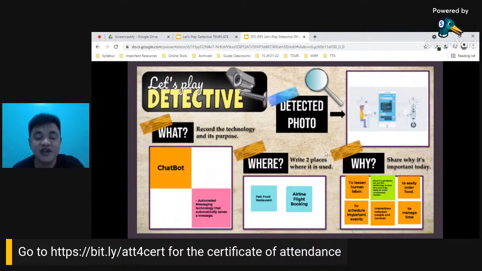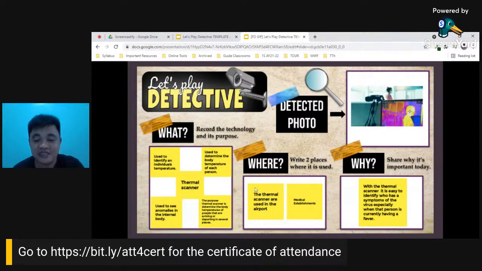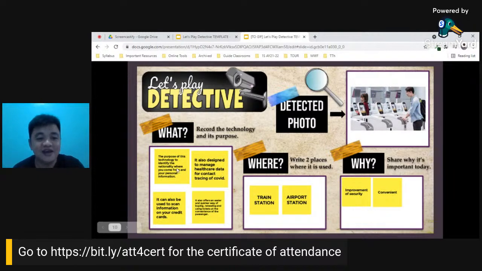Here's another picture that I asked them to analyze, and they were able to come up with these answers. This is the name, and this is the purpose of that particular technology. They were also able to come up with where it can be found and why it is important these days. Here's another picture, and they were also able to come up with these answers. Another one, and these are the answers of this particular group. And another one, and they were able to come up with these answers too.